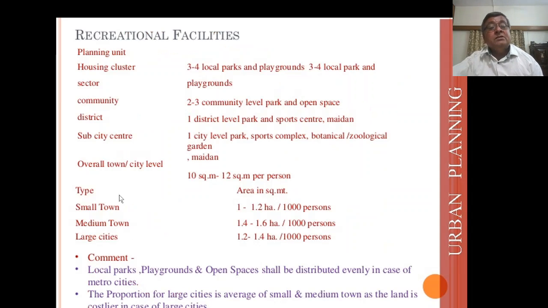Now recreational facilities. In planning unit, housing cluster, 3 to 4 local parks should be provided and 3 to 4 playgrounds should be provided.